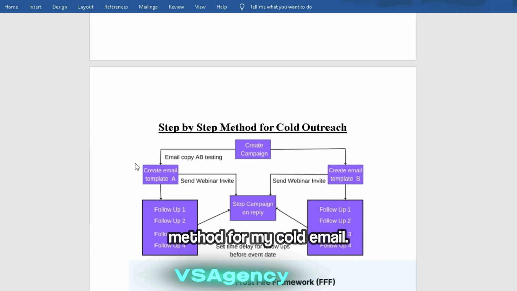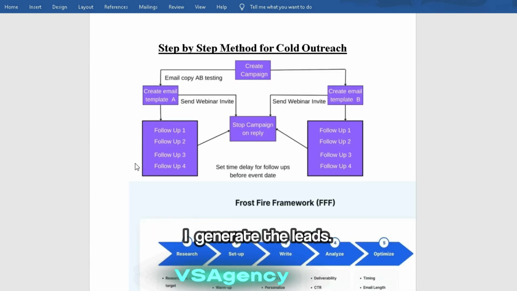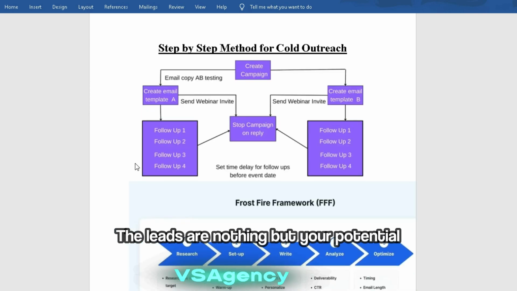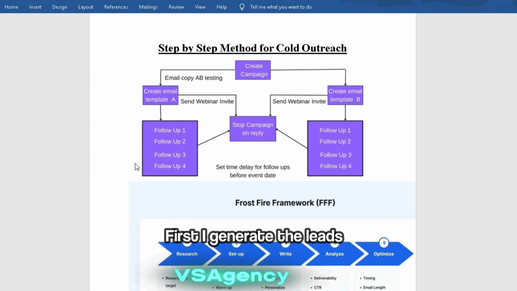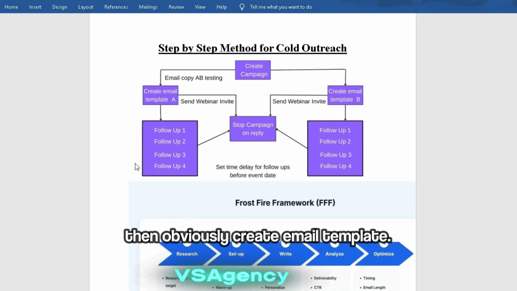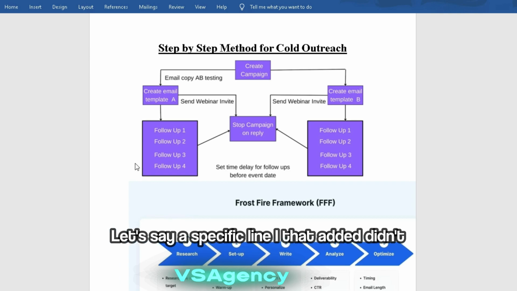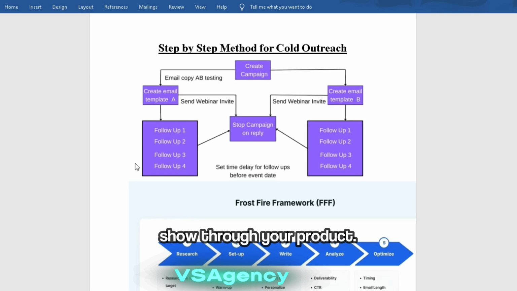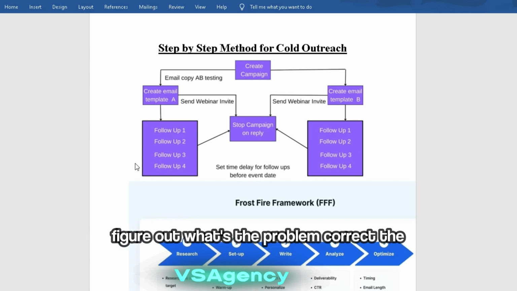This is a step-by-step method for my cold email. In this, first, I generate the leads. The leads are nothing but your potential clients. Potential clients are the people who will buy your product, course, or whatever you're selling. First, I generate the leads, test the leads, then obviously create an email template. Then I send the email template to you. Let's say a specific line that I added didn't suit your product. So you give me feedback. Then I figure out what the problem is and correct the email.